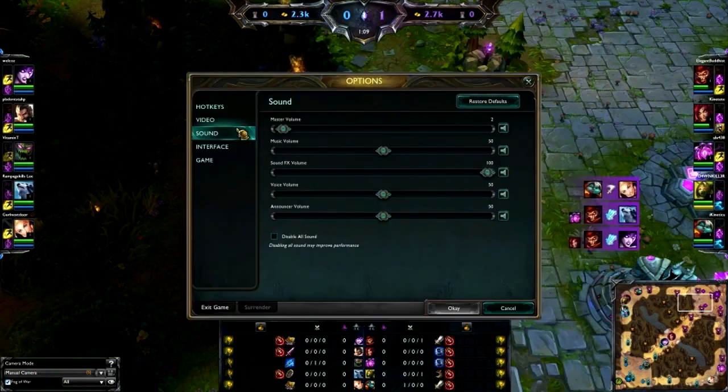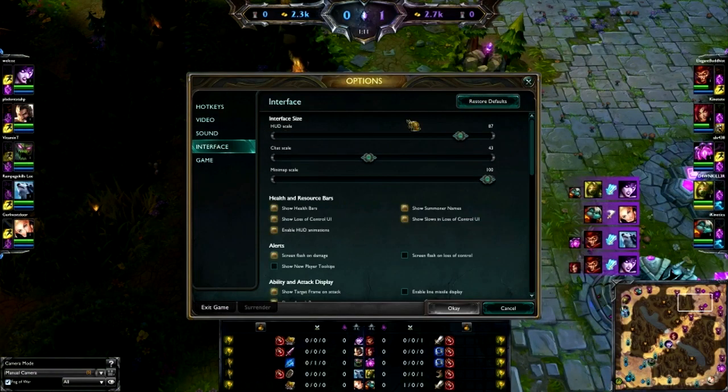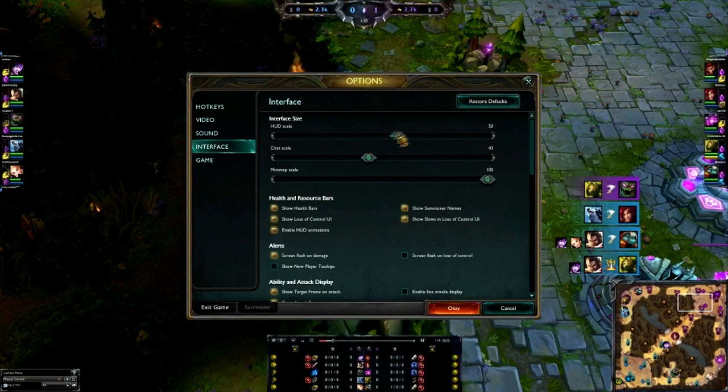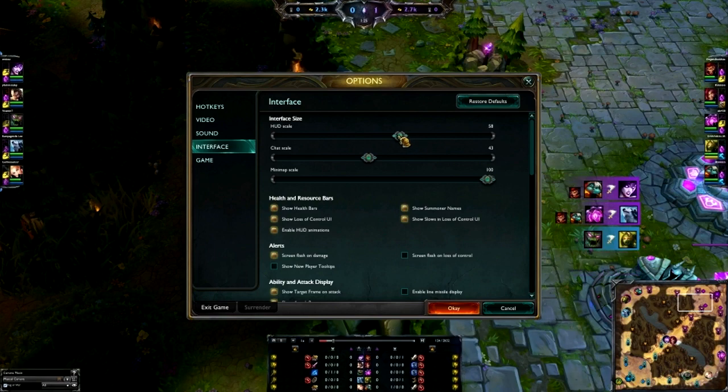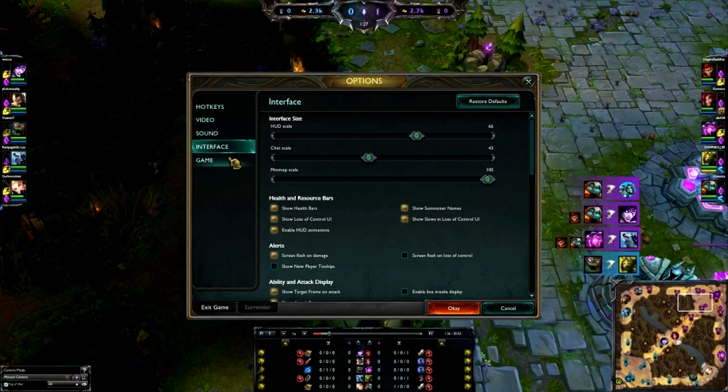So first of all, let's go to settings. Go to interface and you can change all of your chat scale, minimap scale, whatever. I'm pretty sure you guys don't really need the HUD in this game when you're making a montage, unless you're just scrolling and finding the right part. So you can just change it however you want.